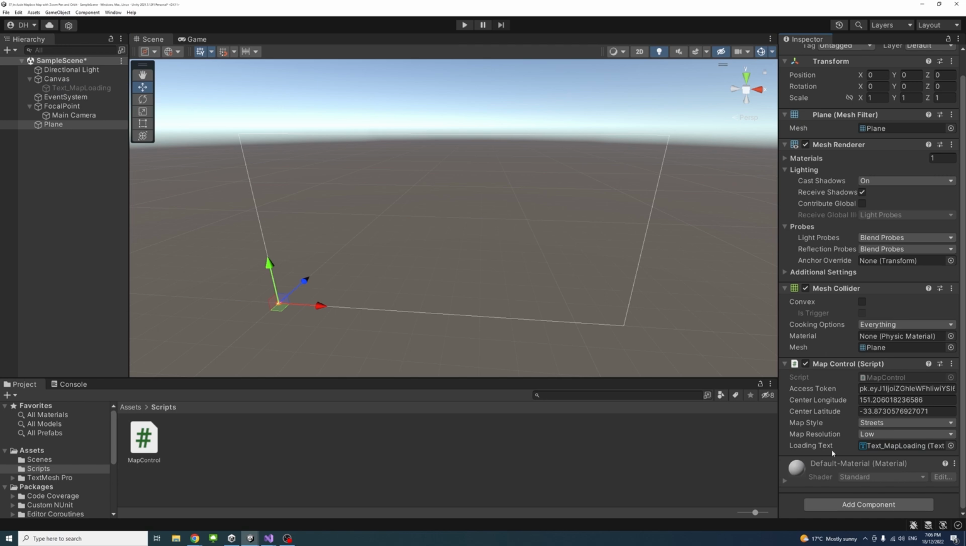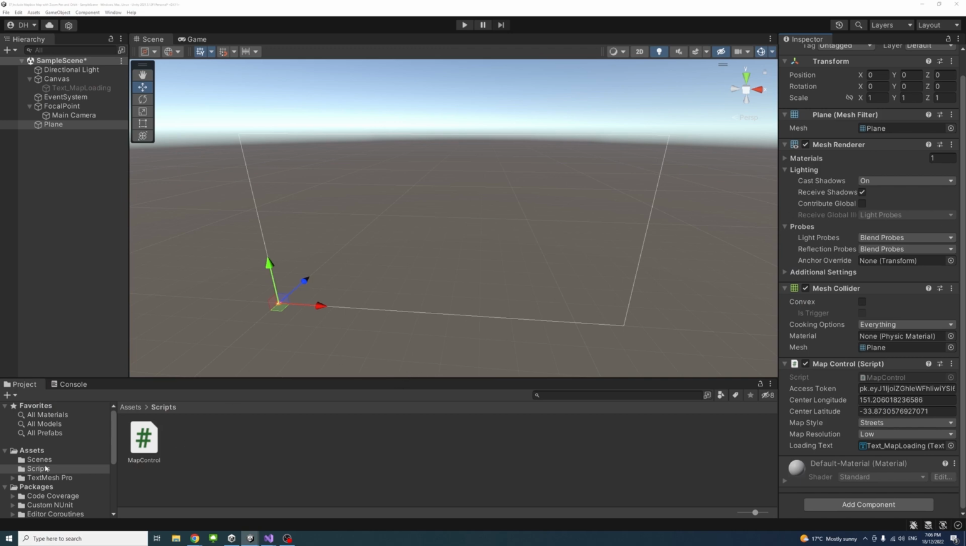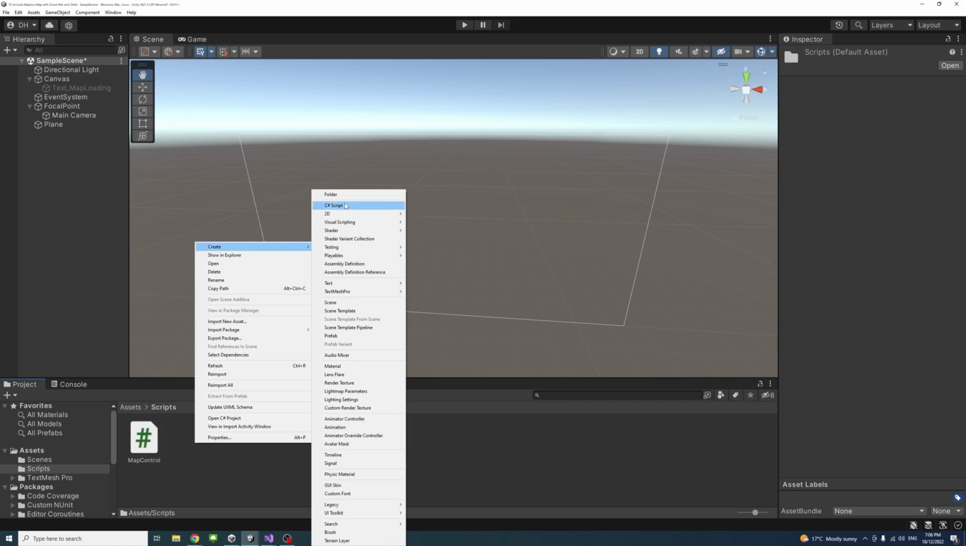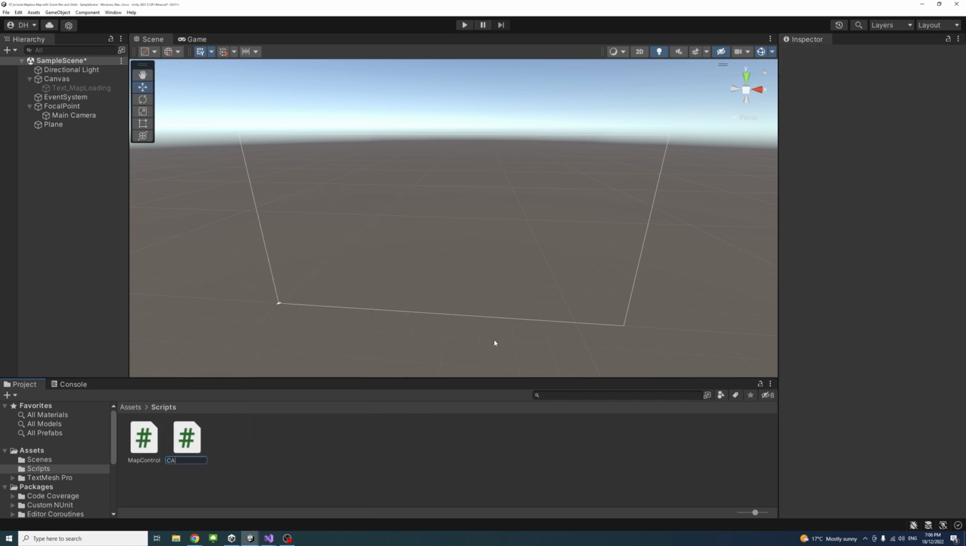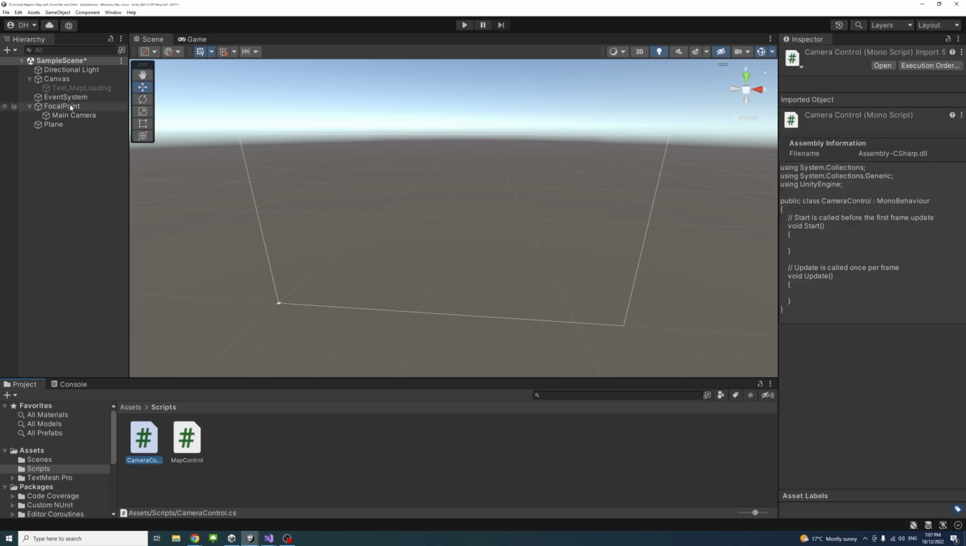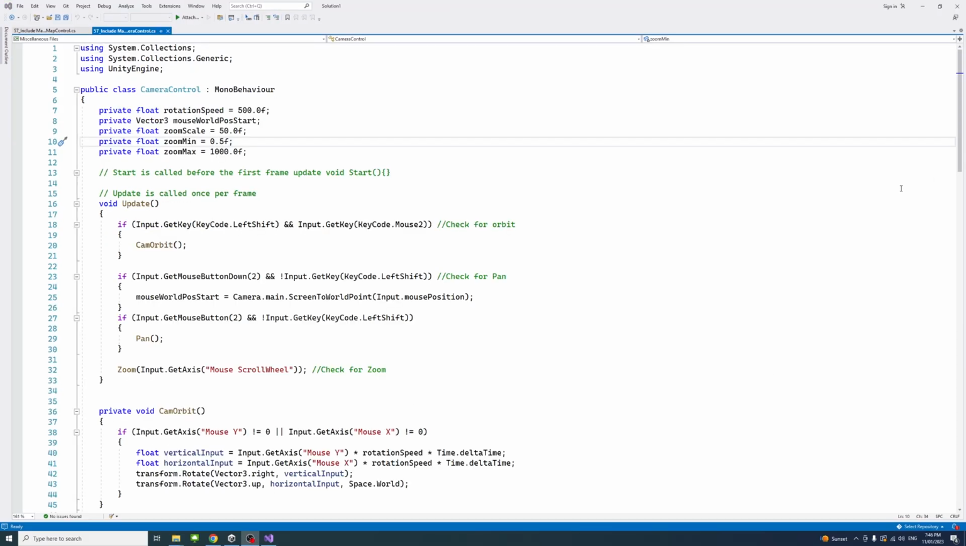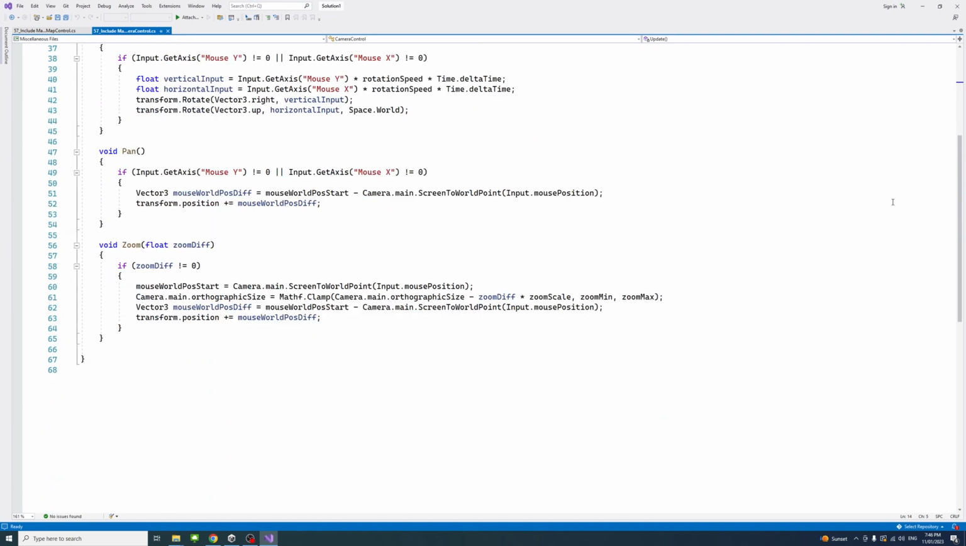And now we could create the other script to control the zoom and orbit. So right click in the script folder and create C# script, and we'll call it camera control. After the script is created, I will drag it onto the focal point, which is the parent of our main camera. I'll click on the focal point to make sure the script is there, and then double click on it to open it in Visual Studio. The script file contains the following code, and the description below contains a GitHub link to the full code that you can download and use. Save the script and go back to Unity Editor.